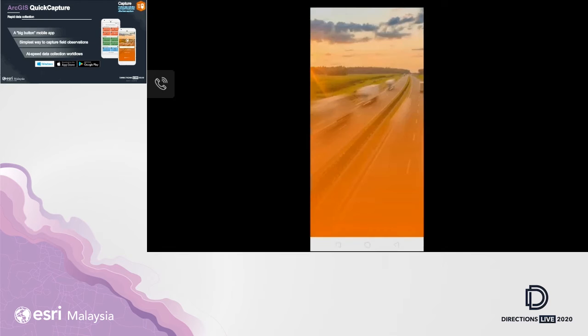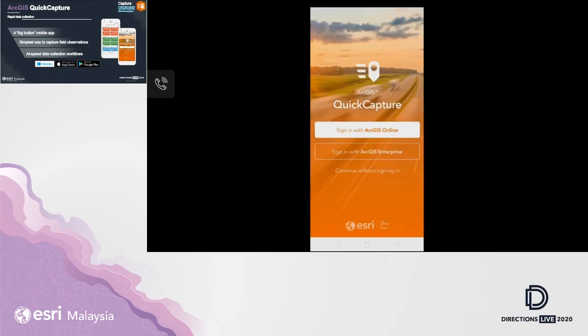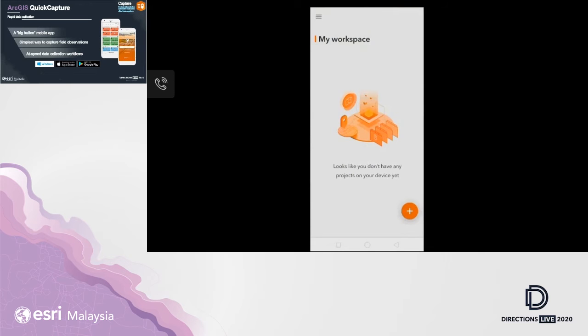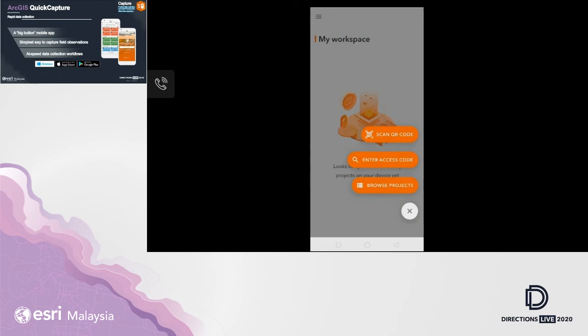Here, I have the QuickCapture app installed on my Android device. I can choose to sign in with my ArcGIS Online or Enterprise credentials to use the app. But for this demo purpose, I will continue without signing in. So when I do that, you will see an empty workspace like this. And I can click on the plus button, where I can choose whether I would like to scan a QR code to get my project or access code, which is extremely handy for my secure projects, or I can just browse available projects within the ArcGIS platform.